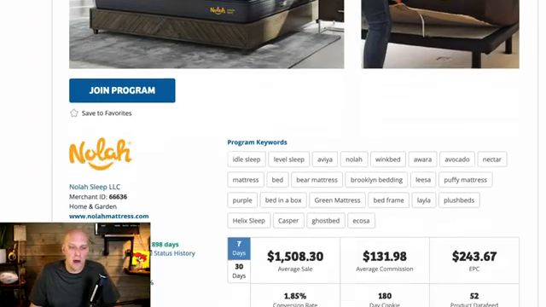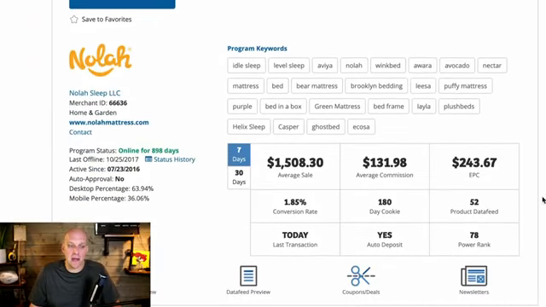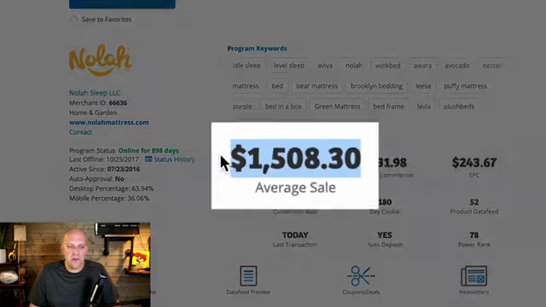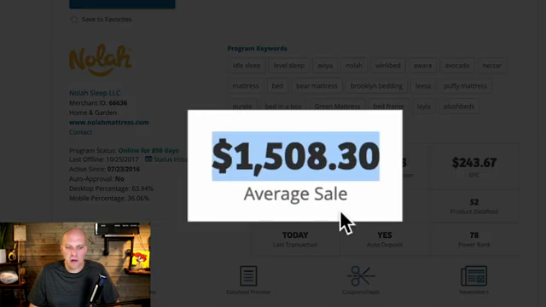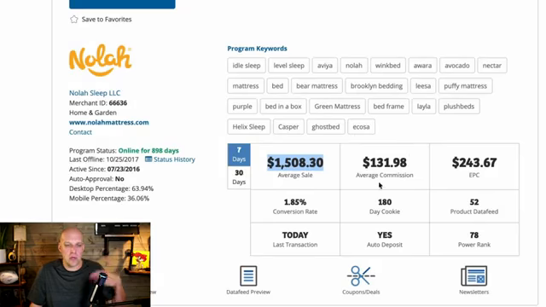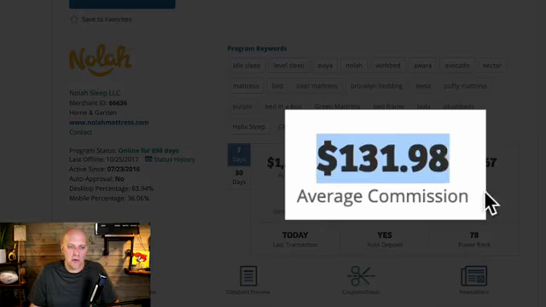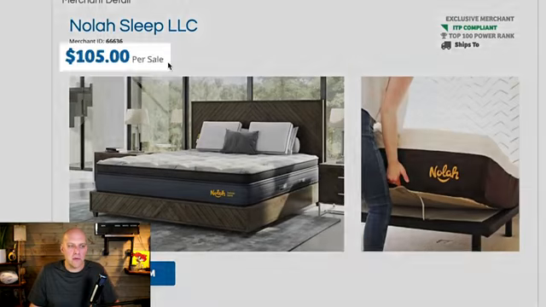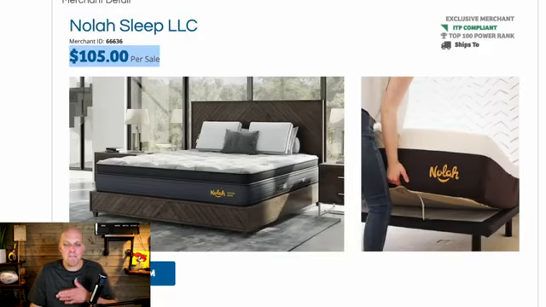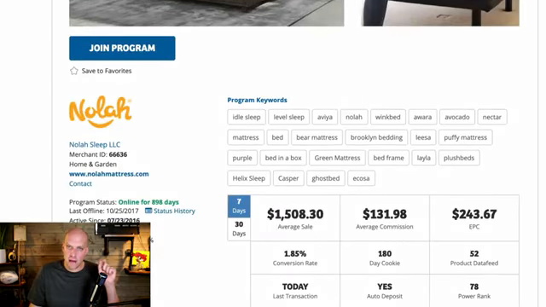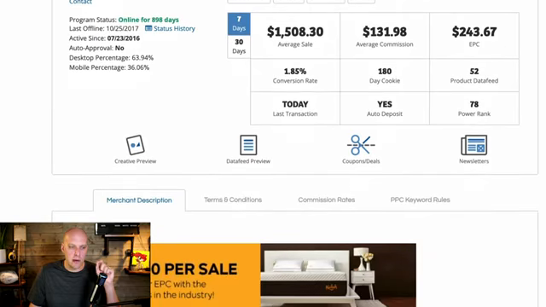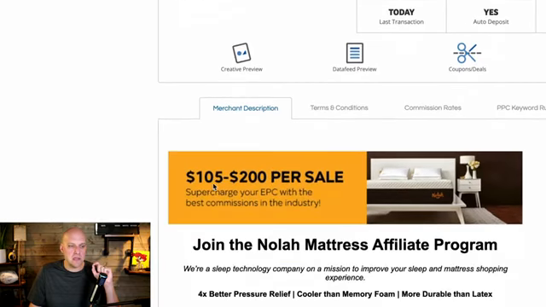So why don't we go down a little bit more and start looking at some other data here. You might see that the average sale is roughly $1,500. That's the actual gross revenue, and your average commission is $131. But you're like, wait a minute, I thought it was $105 per sale. This is where you can start to analyze the affiliate offer a little better. The merchant description says $105 to $205 per sale.